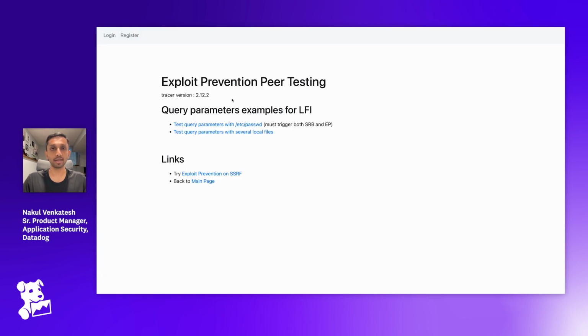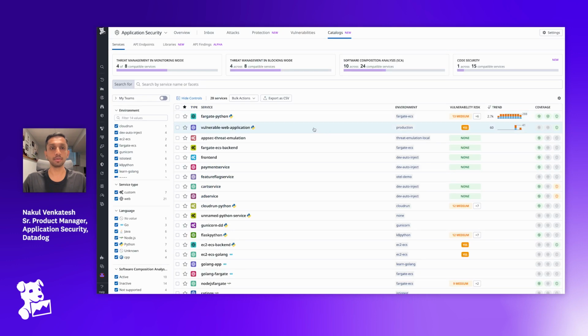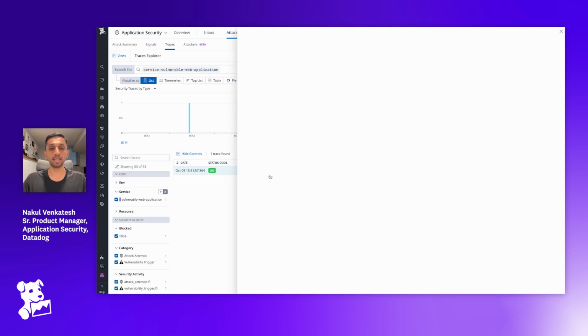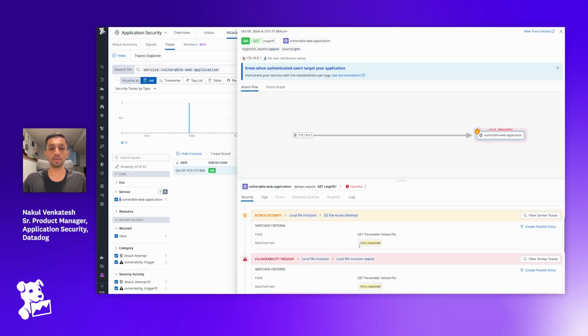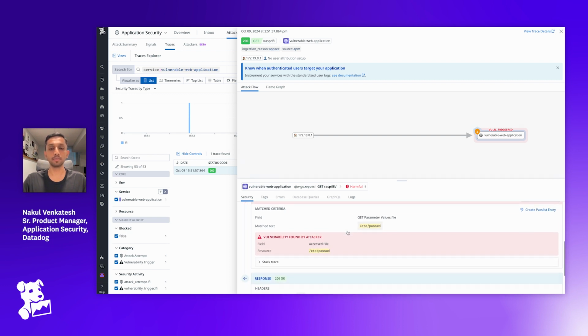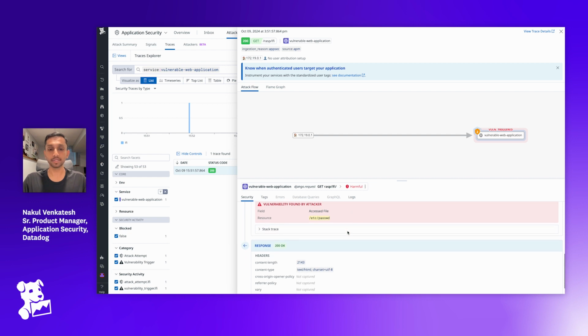Now, let's dive into a quick demo. Here, I have a peer testing application that is running locally on my computer. This appears as the vulnerable web application service in the Datadog UI. Let me go ahead and trigger a local file inclusion exploit attempt. Now, when I navigate to ASM Trace Explorer, I can see that ASM detected the exploit attempt. There was an OS file access attempt for /etc/password, and there was a 200 OK response served.